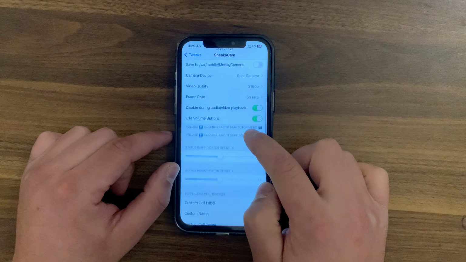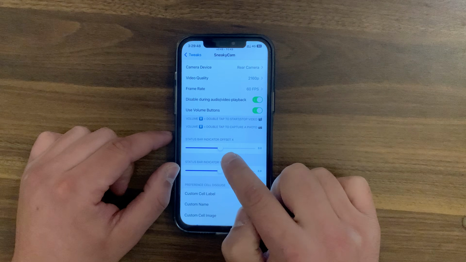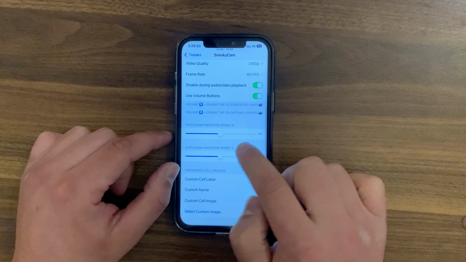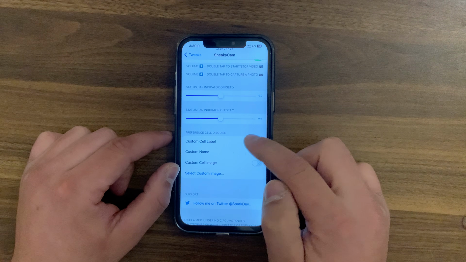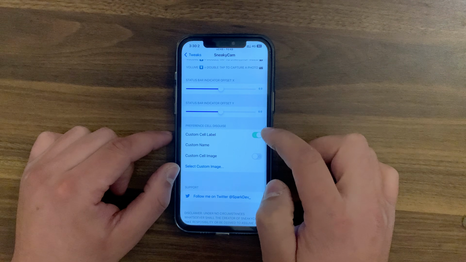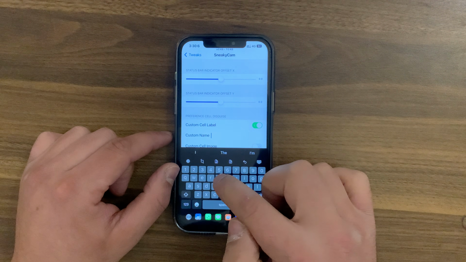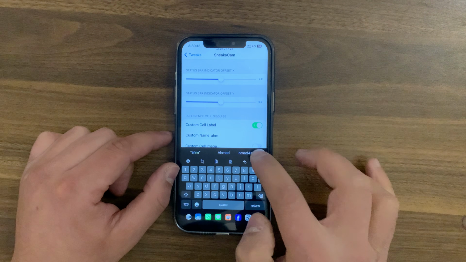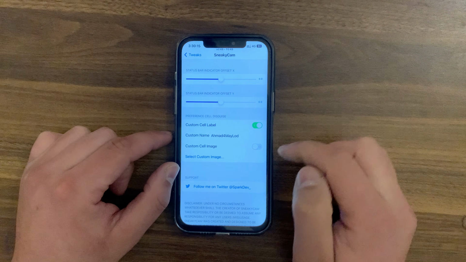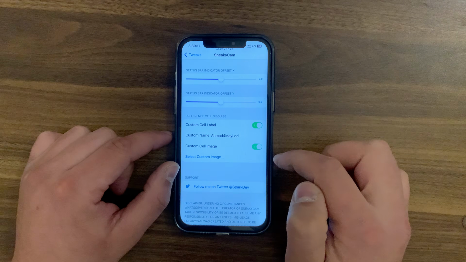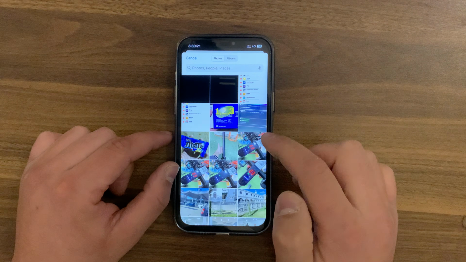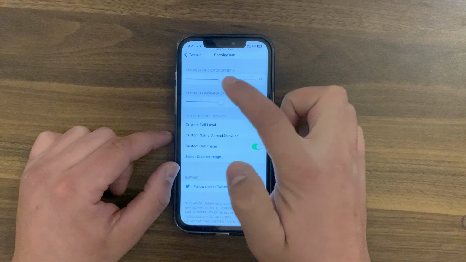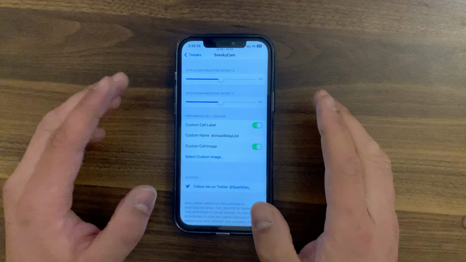Here below you can change status bar indicator offset X and status bar indicator offset Y. In preference cell disguise, you can change the custom cell label if you want. You can use a custom name, so I will type my name. Here, if you want, you can use a custom cell image. You can select any image from your photo library. It's the icon appearing in the settings app. And this is all the settings that we have.